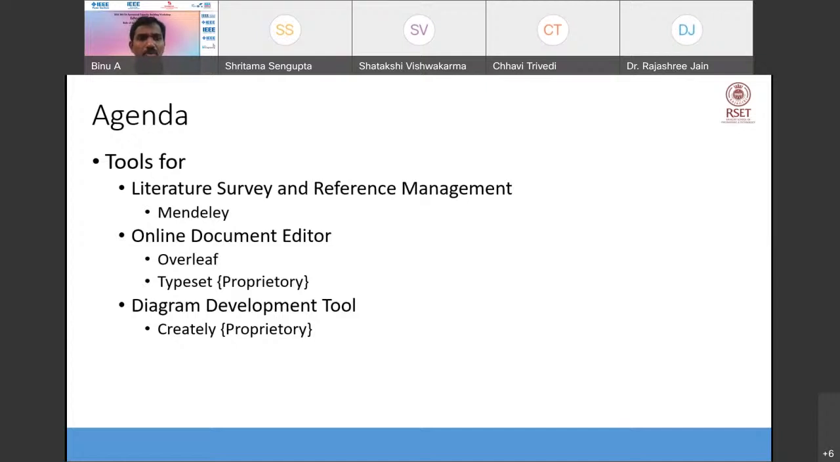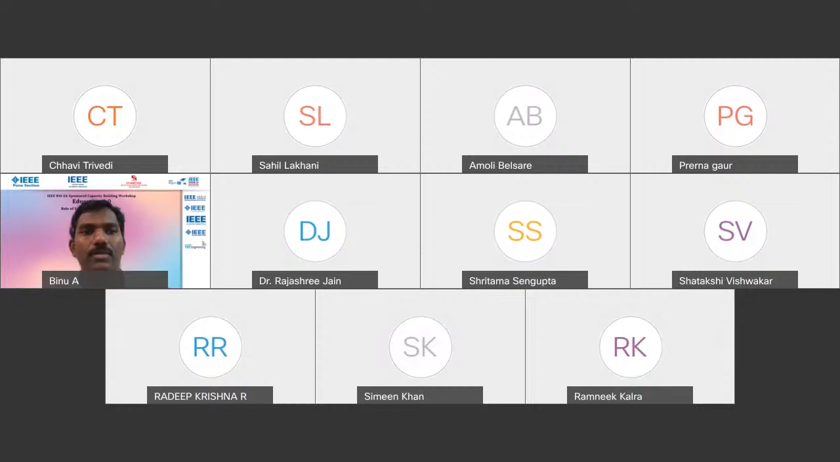So first I am going to discuss Mendeley. It is simply a demonstration session. I will be demonstrating all of this, and we'll try to limit the entire demonstration within the time. So first, I am going to give an overview of Mendeley.